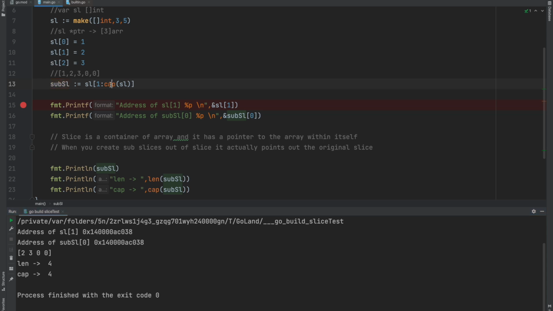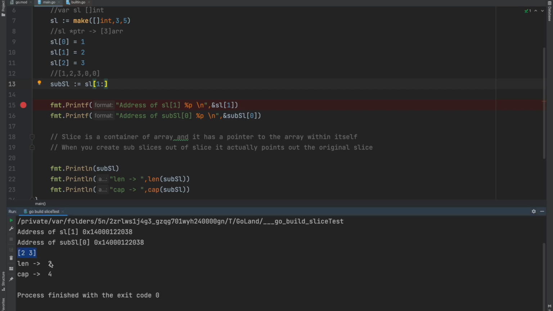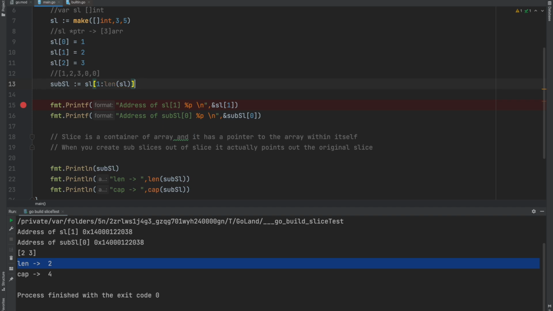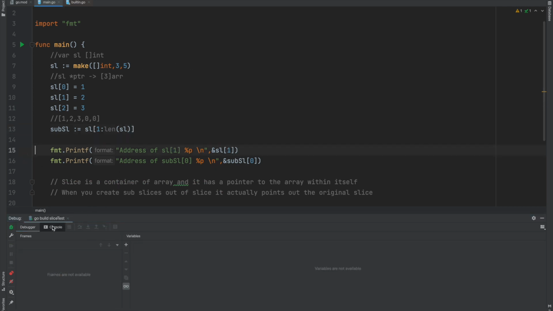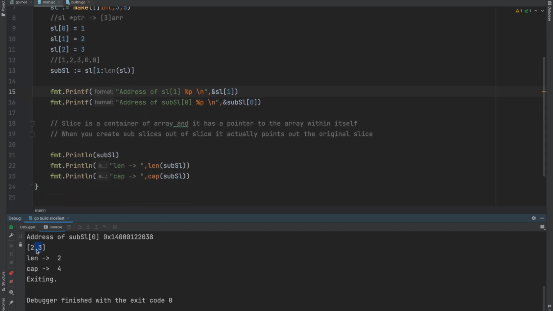So what you generally should be doing is either you leave it to this end, that means it goes to the length of the slice. Now if you can see, you can see only 2 and 3 here. The capacity is still 4. Or you can also say the length of the slice, which is from here to here, which is the 3. I'm sorry, let me run this. Okay. So that is what it is. You can see 2 and 3 now, the zeros are gone.